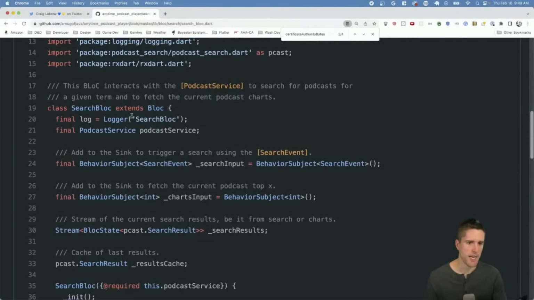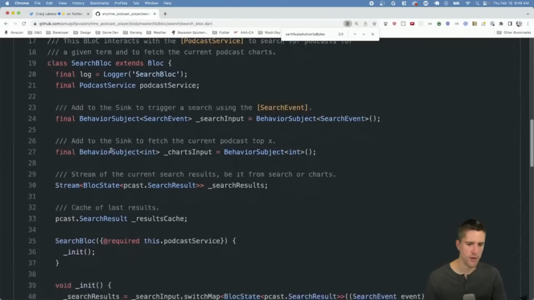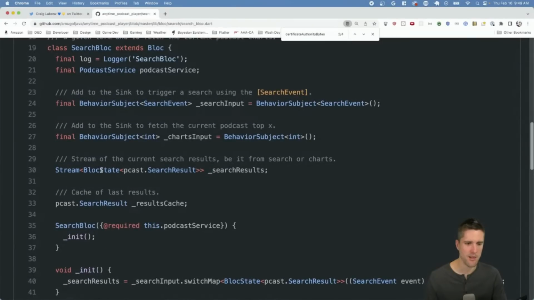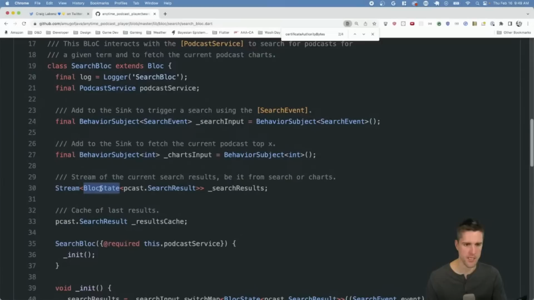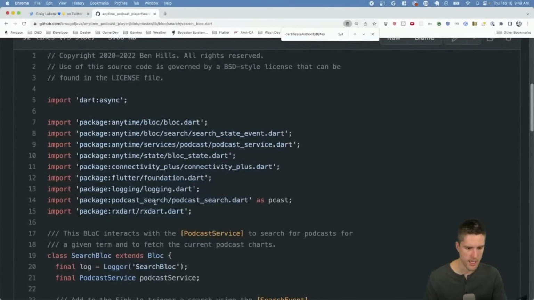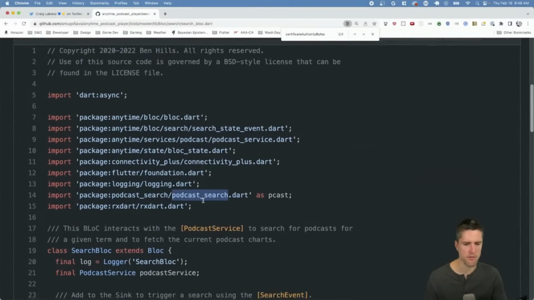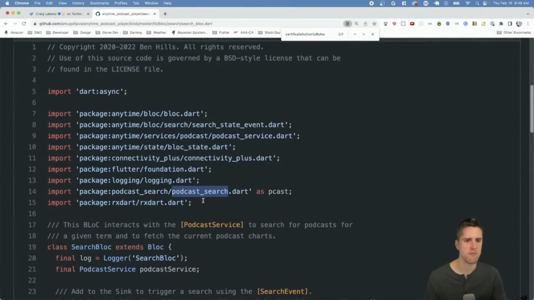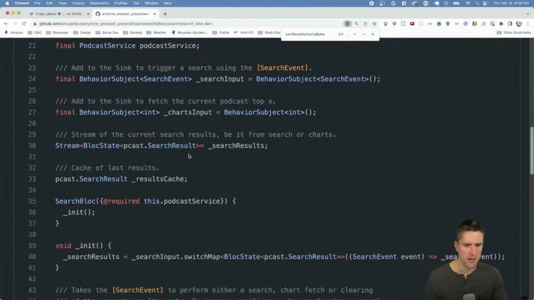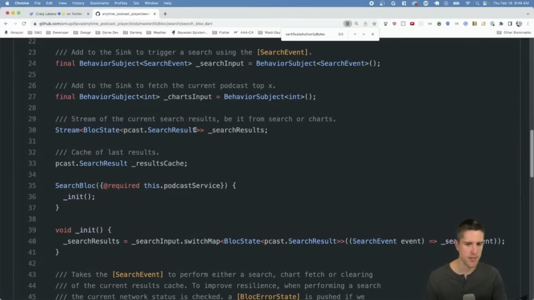Okay, search block, extends block. I want to see if we're going to find, oh, here we go, block state. So this was the generic thing that we looked at earlier. And its type is, I guess this is like podcast. Is this the app that we're in, presumably? And search result. Now, what is search result? I really want to know. So podcast search. Oh no, this comes from a different app. This is not us. Okay, that's fine. But we can see here that block state is used around these other things. That's kind of cool. I like that.